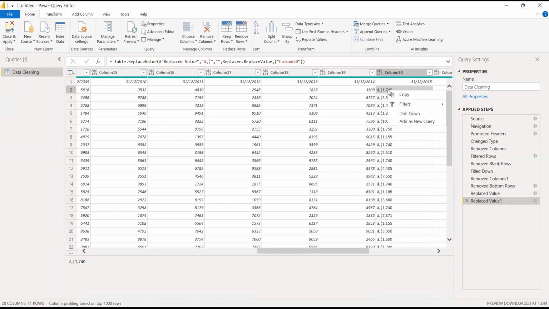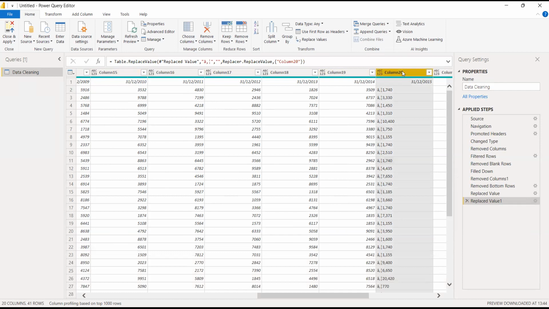Now, sometimes when you have this problem, what you do is go to your data type. Where is that? Up there, where you have the ABC and 1, 2, 3, up where you check the rows. Click on ABC 1, 2, 3. Okay.